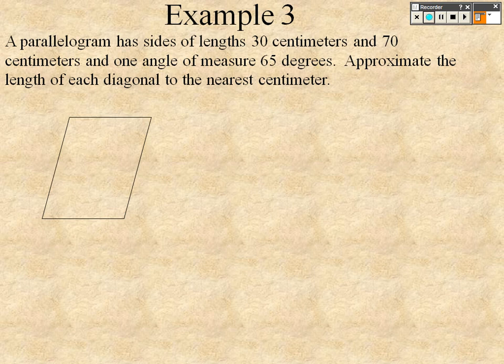Alright, so when we come back here, I will keep going with law of cosines with example 3.